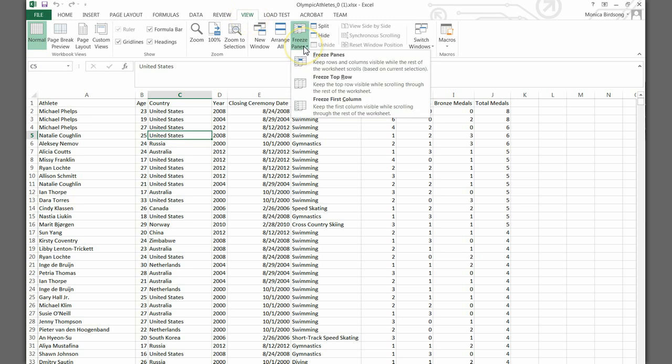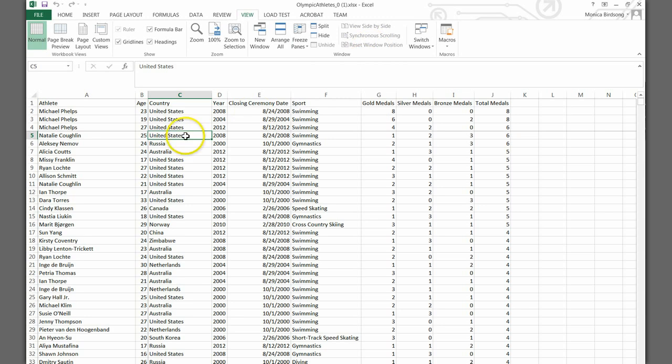View, freeze panes. So here they do freeze top row or freeze first column. They don't actually have the drag, but if you see my box here is on C5. If you do freeze panes here, it'll actually freeze the ones above it and the ones to the left of it. So you can see these gray lines that appeared after I clicked that.